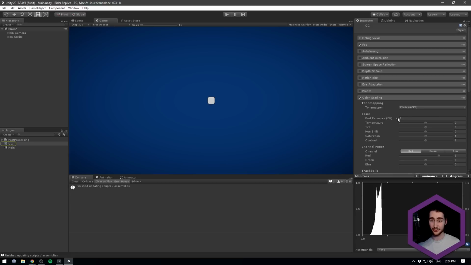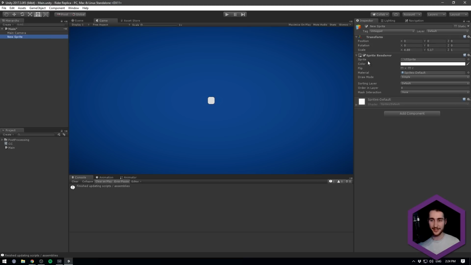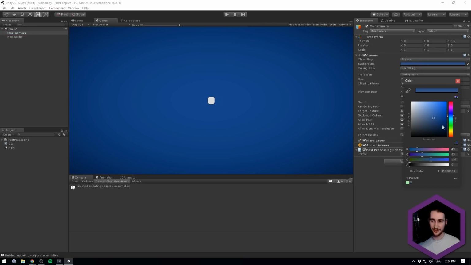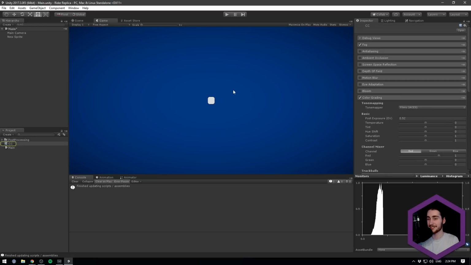So now that we have our color grading in place, we can maybe also bump up the exposure a tiny bit. I'm going to put it to 0.5. I feel that bumping up the exposure a bit makes everything look just a tiny bit cooler, but it also means that you do have to go back and adjust the background color of your camera. So now I feel that this is looking kind of decent.